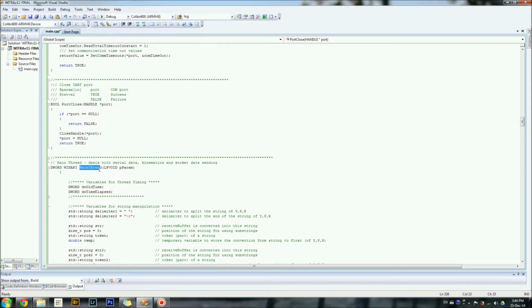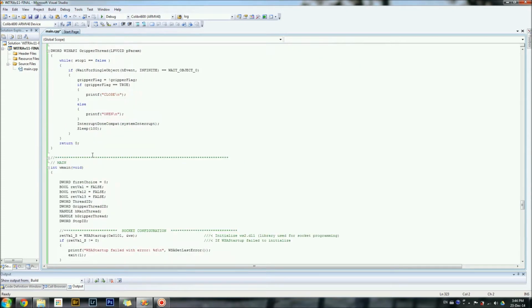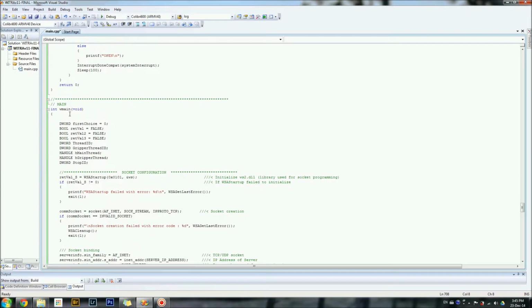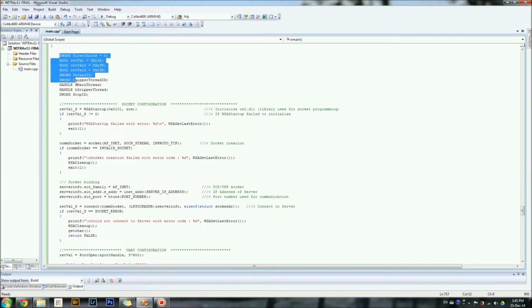This is the main thread, and this is where all the magic happens, but I'll skip that for the moment, because I want to show you first our main function, which is pretty big. And here we have our main function. We have the wmain because we're dealing with Windows CE. In this main function, we have a few variables.